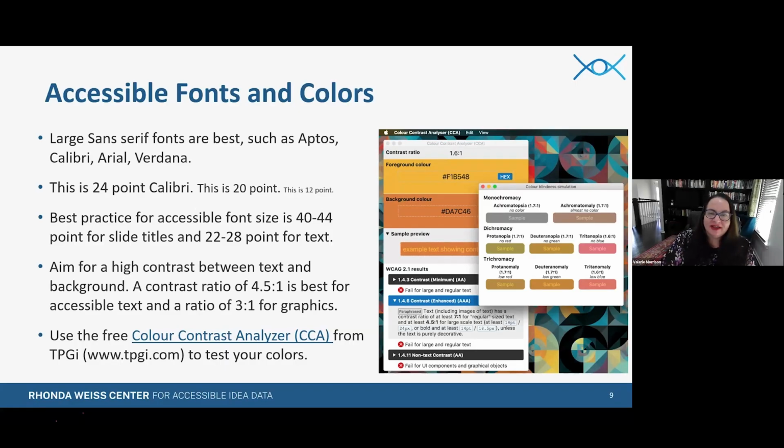So I usually use Calibri. Everyone has their pet font, right? Arial, Verdana, all of those are wonderful choices for accessibility. And in my second bullet point here, I have an example on a PowerPoint slide. The first piece of text is 24-point size Calibri font. The next is 20-point. And then your 12-point looks absolutely too tiny on a slide.